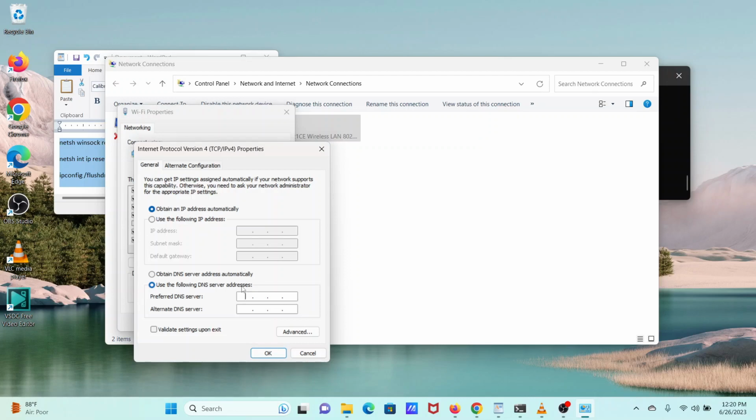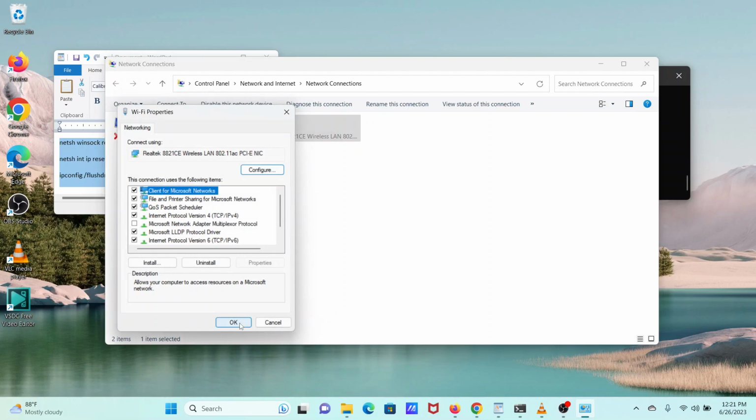Check the box and use the following DNS server addresses. The primary address will be 8.8.8.8. The secondary DNS address will be 8.8.4.4. Click on OK to save the settings.